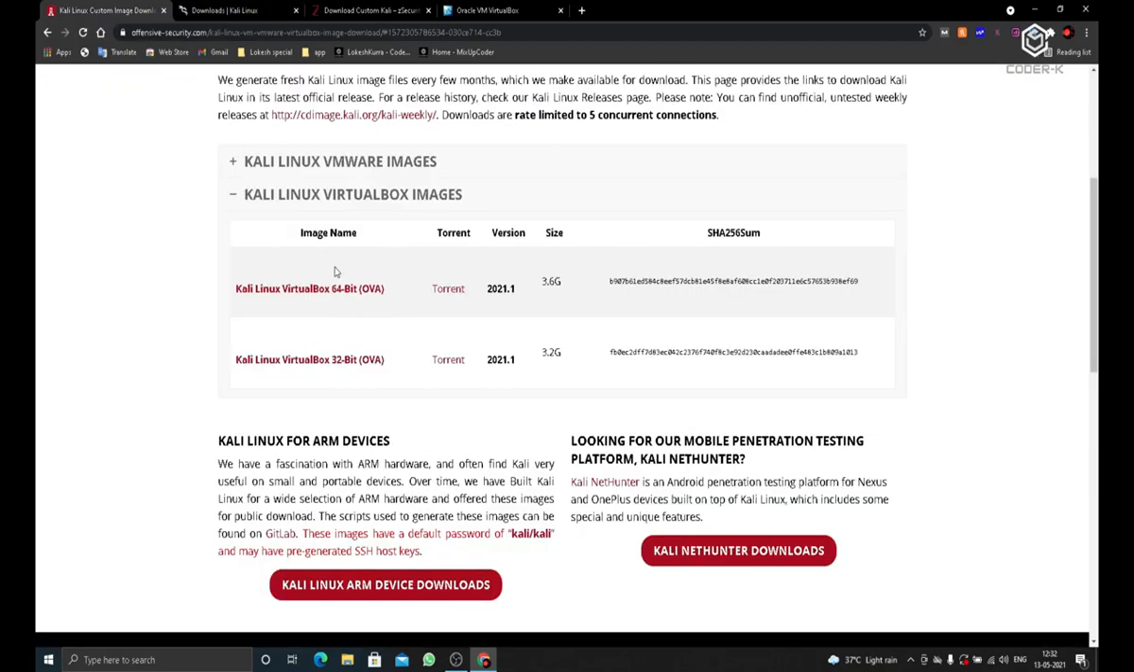Second website is offensivesecurity.com. Here you get an OVA file. By clicking on OVA or torrent, your Kali Linux OVA file will be downloaded. Before downloading, choose 64 or 32-bit.